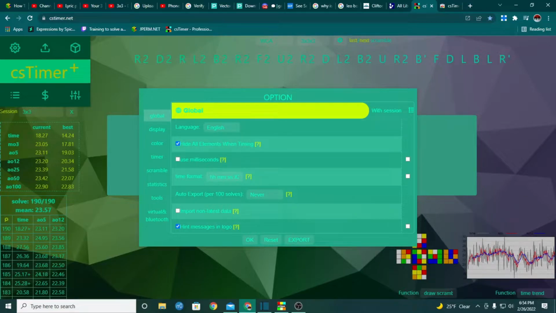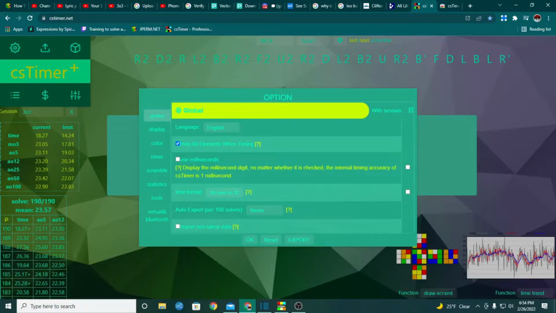So let's just go through all the settings. Set the language to English. Hide all elements when timing, because if you don't do this, just do it. It looks better. Use milliseconds is off. You could turn it on.